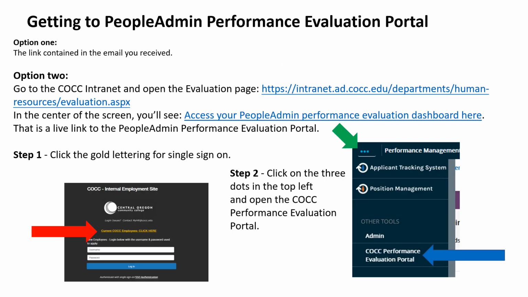We just looked at the first option for accessing your PeopleAdmin Performance Evaluation Portal. On occasion, the link in the email may take you to an odd location in PeopleAdmin. Sometimes the system wants to open an old page that might be stored in the internet browser you're using. If you end up in an odd location in PeopleAdmin, use option 2 shown here to log in to PeopleAdmin.